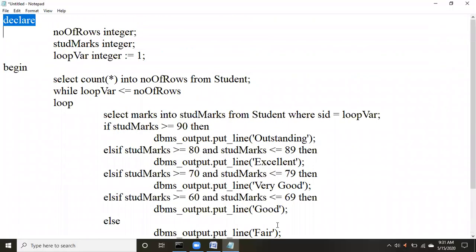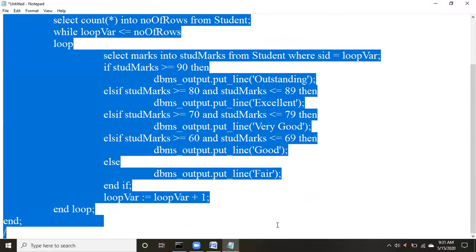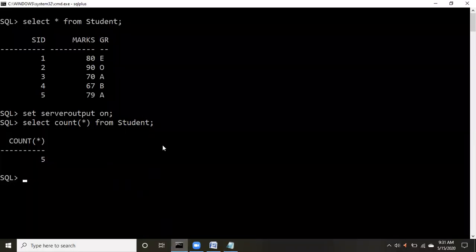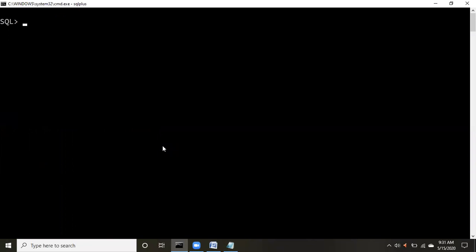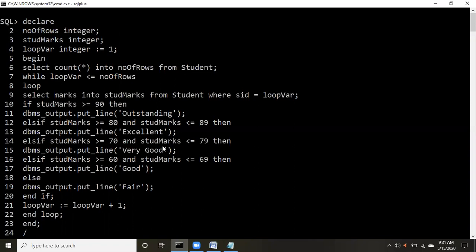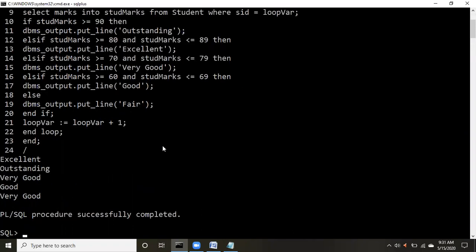And now what I'll do is I'll simply copy this code and paste it in my prompt. So let me clear the screen for you. And now let me paste it. Okay. Now fingers crossed, let's see if we get the correct output. And yes, now see what we are getting? We are getting excellent, outstanding, very good, good, and very good.